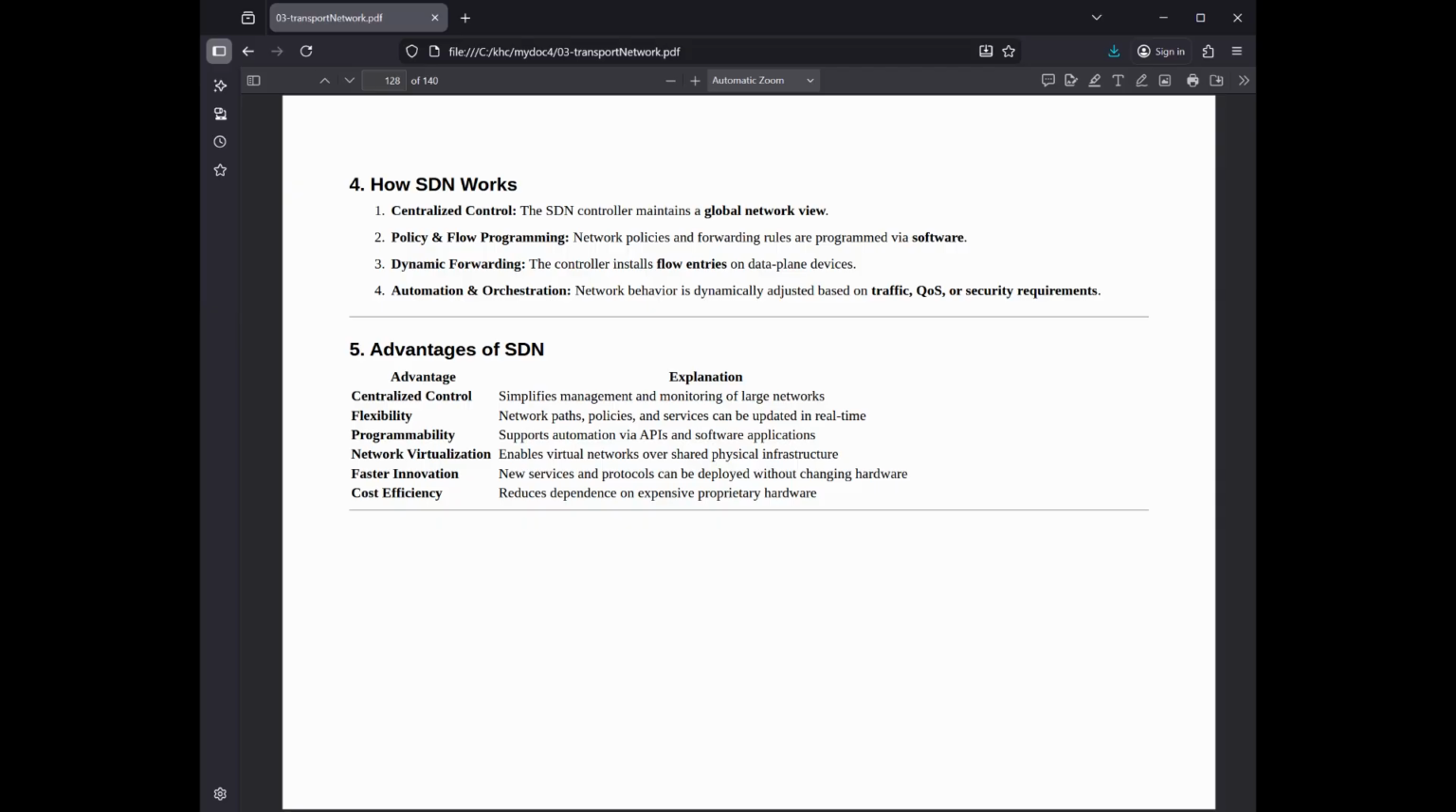OPEX savings. Automation reduces the man-hours required for manual configuration and cable pulling. Resource optimization. Better traffic management means you don't have to over-provision, buy extra bandwidth you don't use, just to handle occasional peaks. The software manages the load more efficiently. Comparison summary. Aspect, advantage. Control: one central brain instead of 1,000 separate ones. Flexibility: the network bends to the needs of the apps, not vice versa.